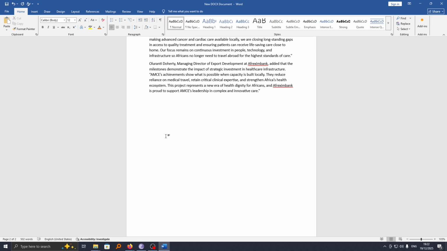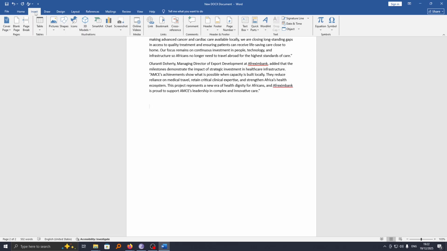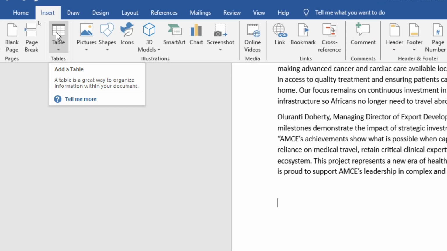Now, the first thing you need to do is to go ahead and open your Microsoft Word document. And in my case, I just want to insert a table next after this text. So from here, to do this is pretty simple. Just head over to Insert, and then you should see we have an option for table.